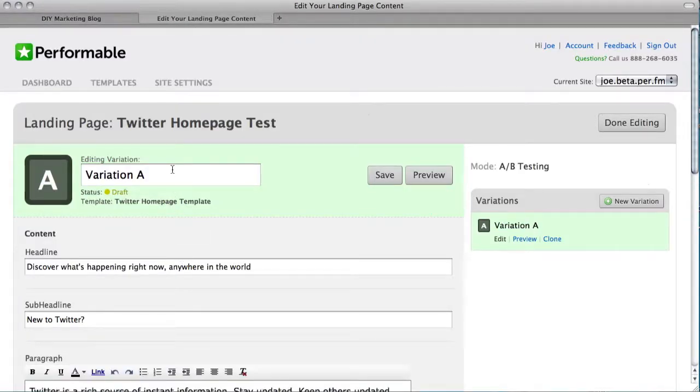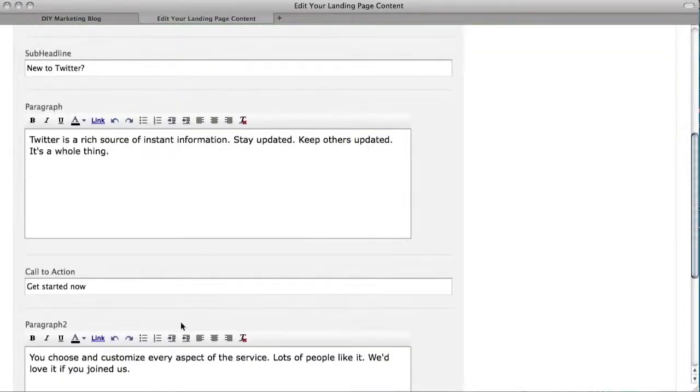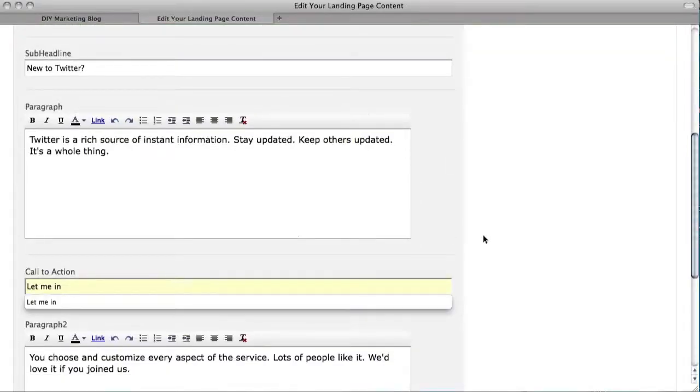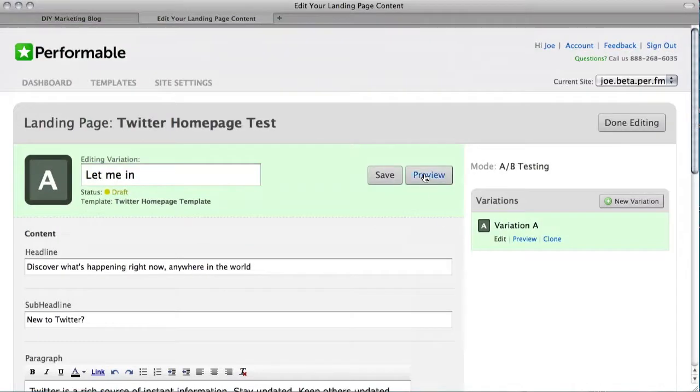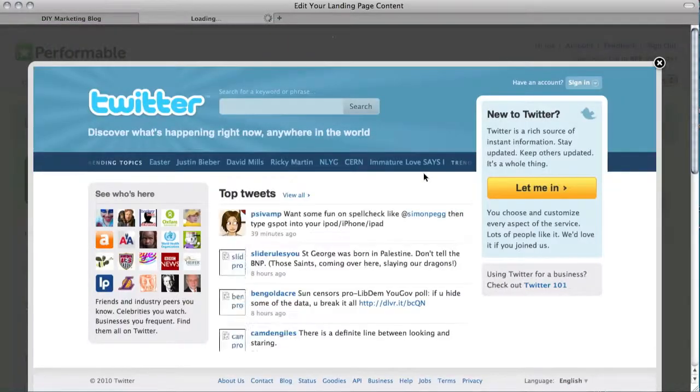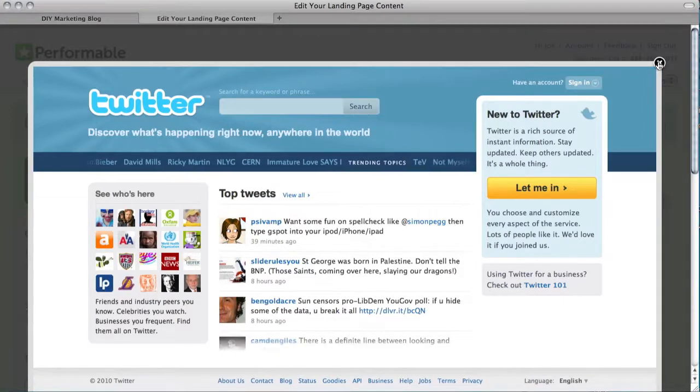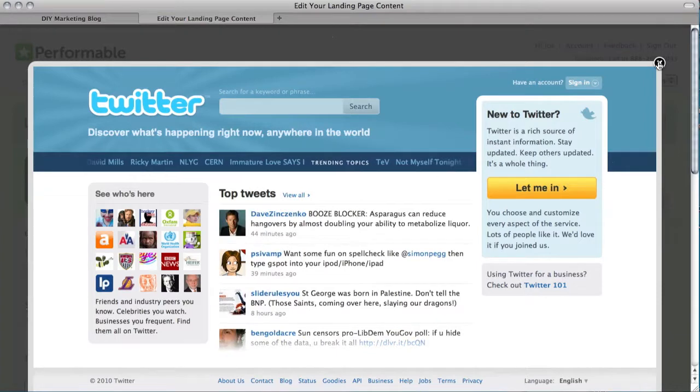So here we are on the editing page. And I'm going to create 5 different variations of the page now. And each one of those variations will have different button text. And so I'll also name the variations by the button text so that in the Performable system I'll be able to keep track of each of the variations. So here we go. That's what the page is going to look like. And you can see our text over on the right.